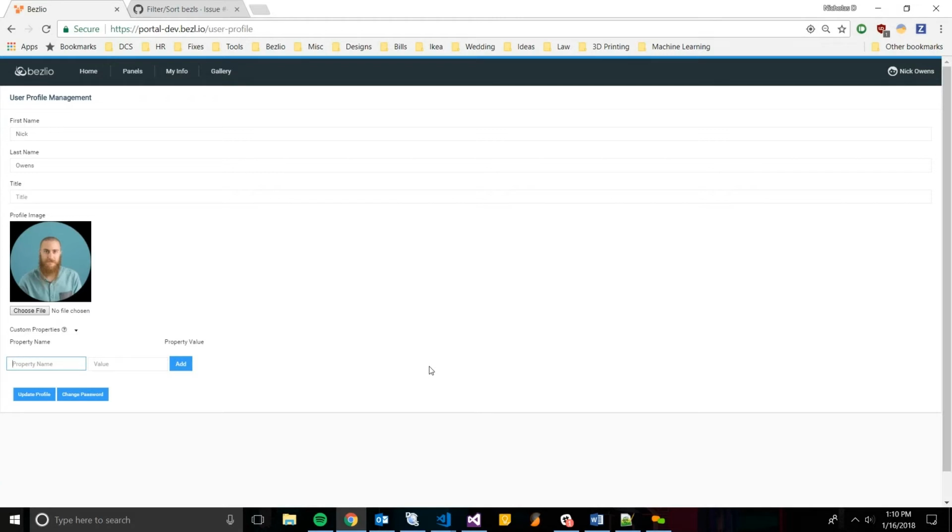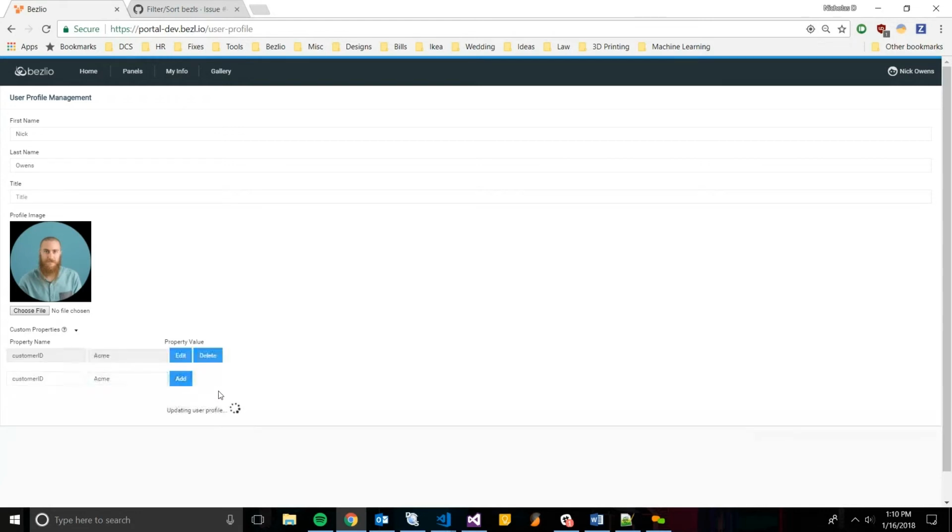For this custom property, I'll name it customer ID, and for its value, if I could spell, I'll just give it Acme. You will need to add that, and once it's added, you can edit it or delete it, but it'll block you from editing without verifying that you want to edit. Now that I have that custom property saved in my profile, we can go to the custom builder.